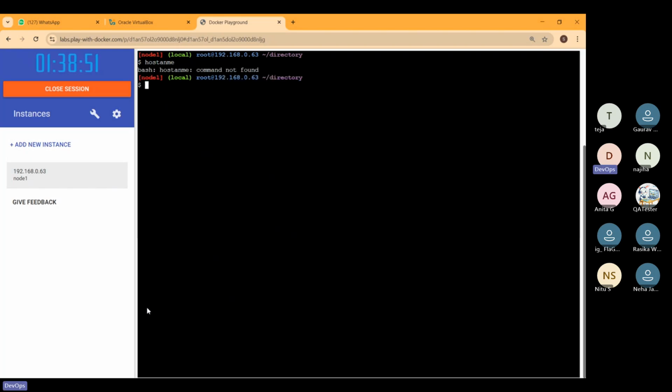Now you can see it has given a beautiful error. What it says: hostname command not found. Why has it given an error? Can anyone guess? Type in the chat box if you got the answer. I will tell: there is a spelling mistake. The hostname spelling was wrong.